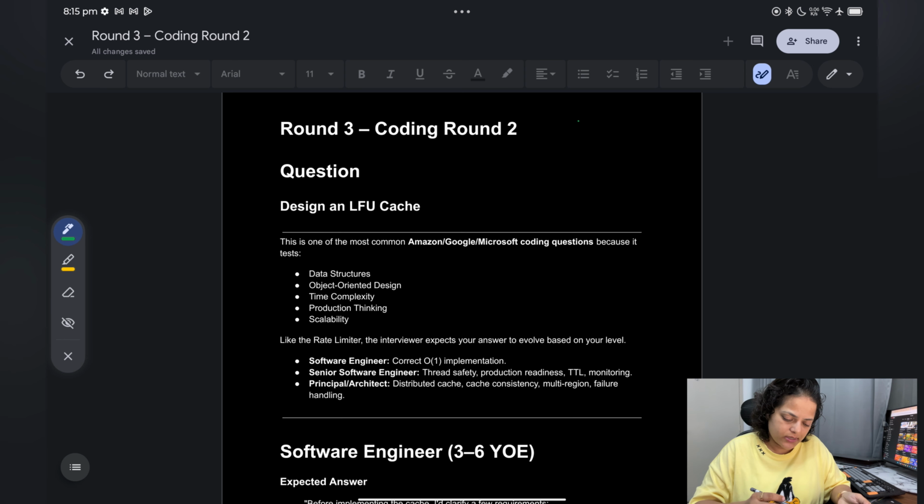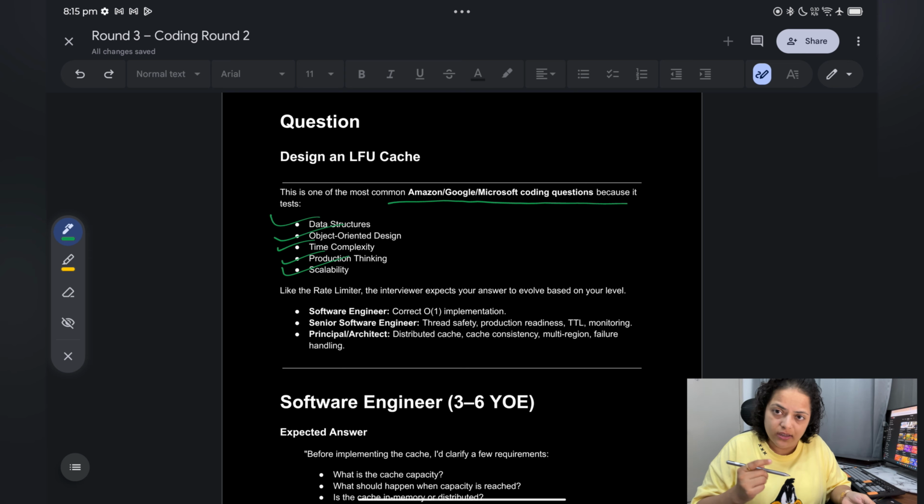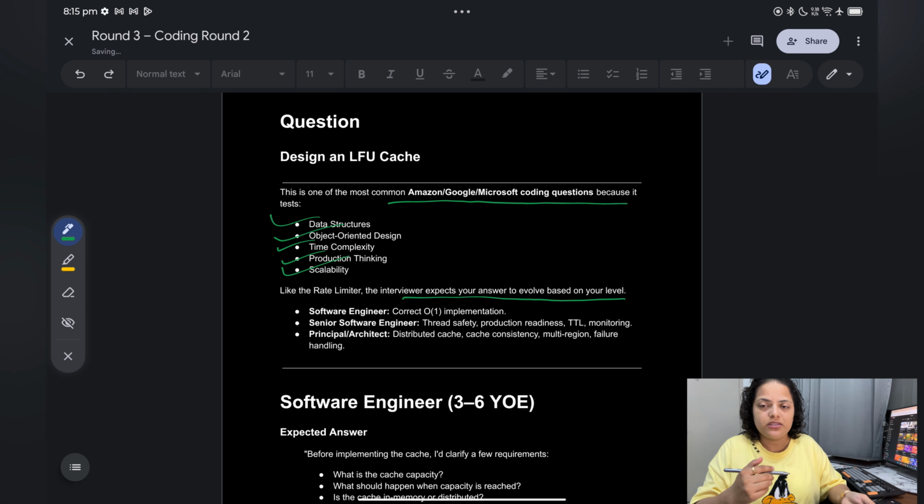Now see, this is one of the most common Amazon, Google, Microsoft coding questions, because it tests your data structures, your object oriented design, and then your time complexity, production thinking, and scalability. Like the rate limiter, just before this video we have seen the rate limiter, right? Coding round 1 was related to the rate limiter. So the interviewer expects your answer to evolve based on your level. We will be talking about 3 levels here: the first one is software engineer, second is senior software engineer, third is architect.